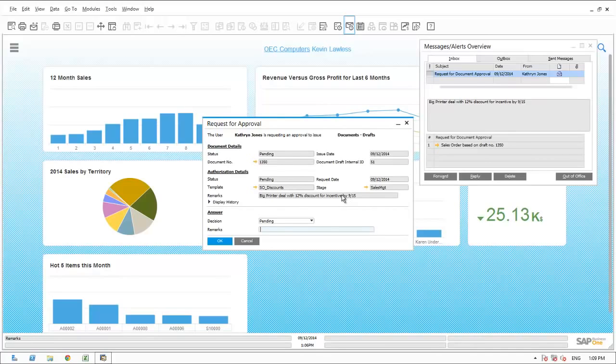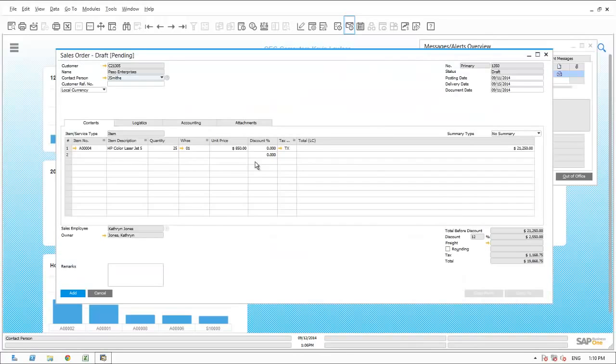He wants to get more details about the sales order, so he drills into the actual document. From here you can see it's a draft document for Paso Enterprises. It's for 25 HP color LaserJet printers, and the discount is 12%, as she said in her remarks. Before Kevin can make a decision about this discount, he needs to get some more information about Paso Enterprises. So he drills into the customer using the golden arrow.